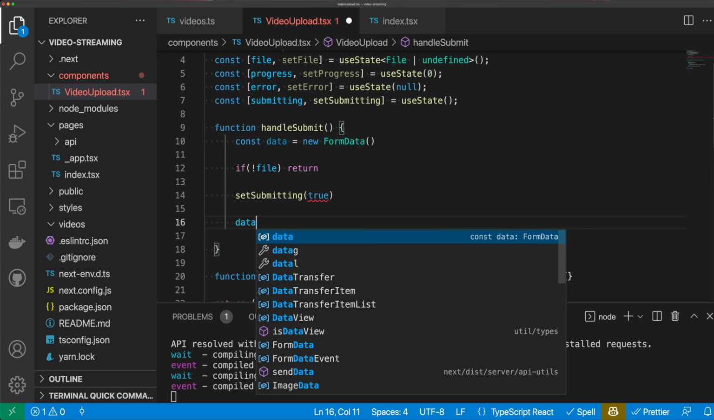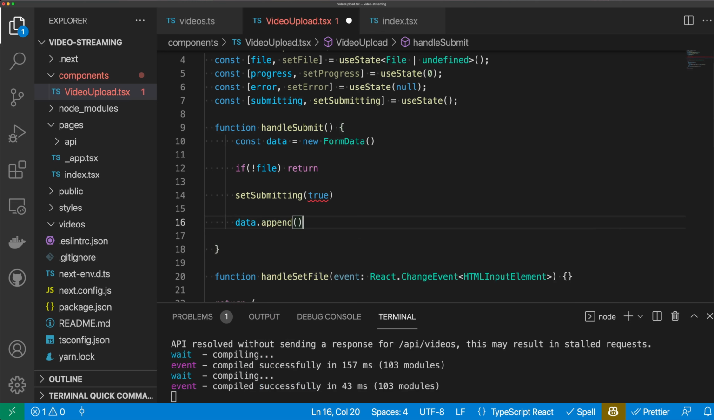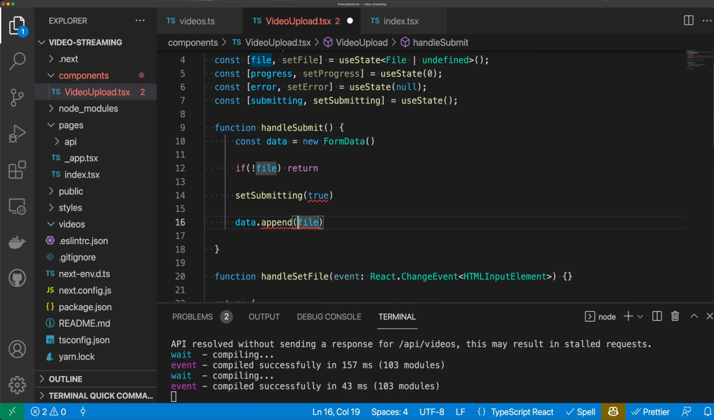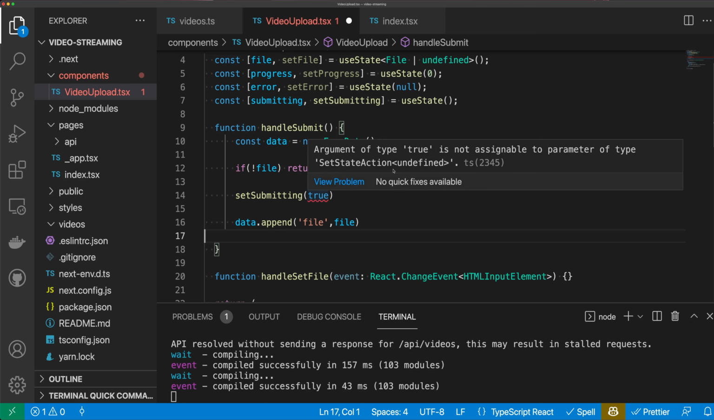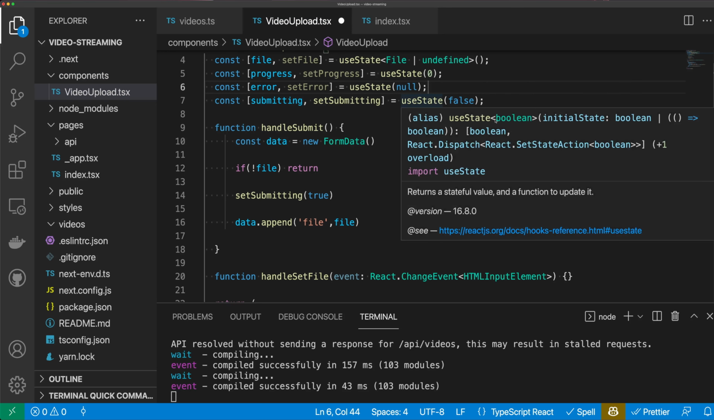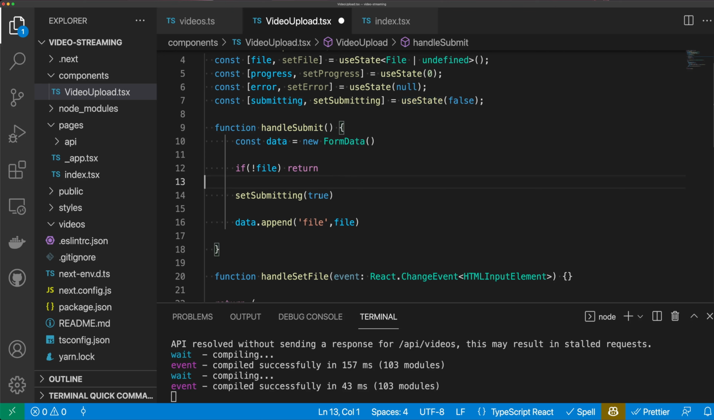Then I want to say data.append file. And I want to call this file. And you can see TypeScript is complaining here. It says true is not assignable to type parameter setState undefined. So we can help TypeScript out here by saying that this by default is false, which is now going to say that it accepts a Boolean value. And you can see that TypeScript is now happy.